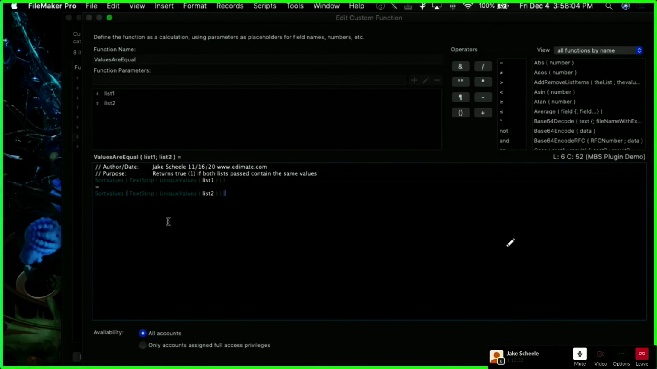So it was telling me that they weren't equal. It was giving me false. So that's where this kind of came from.